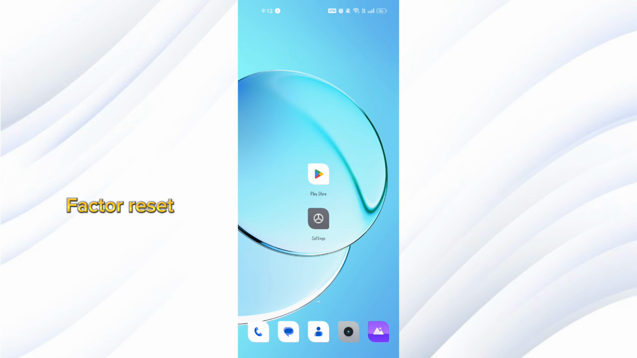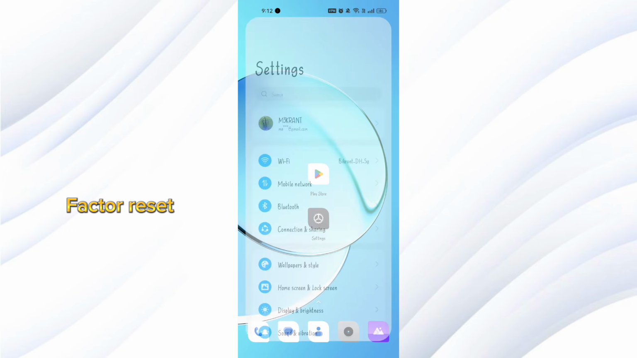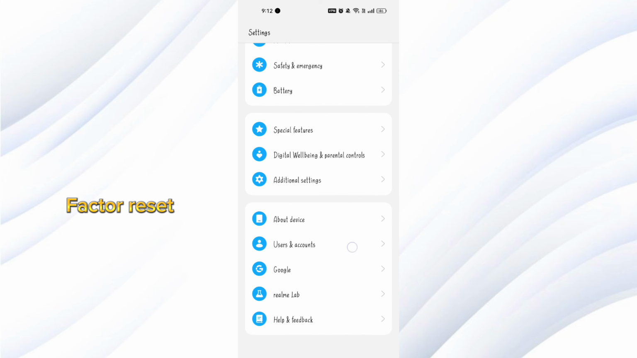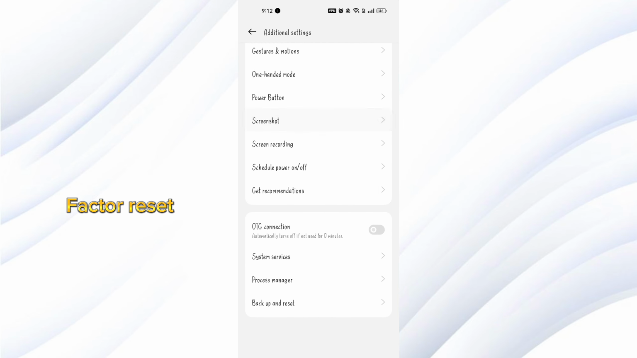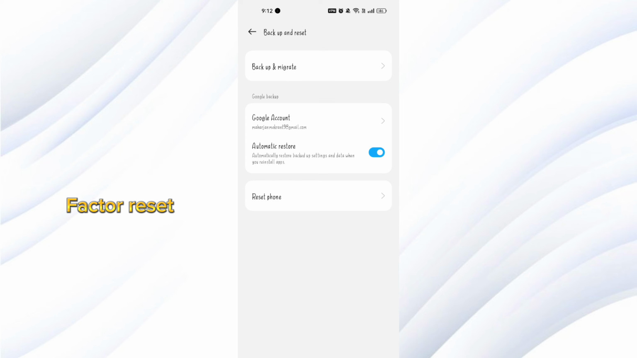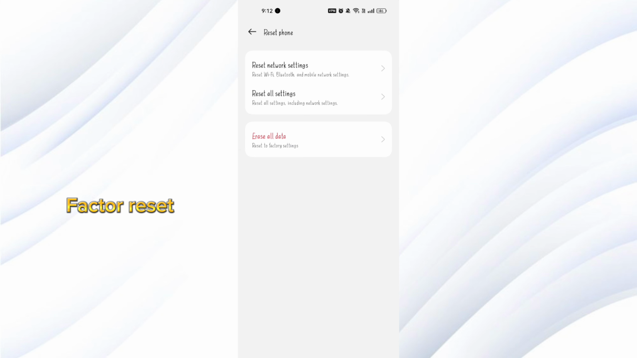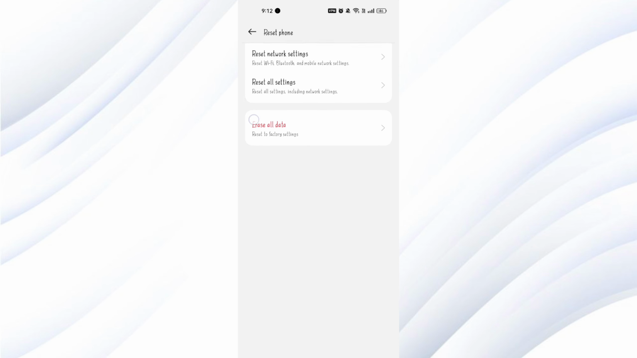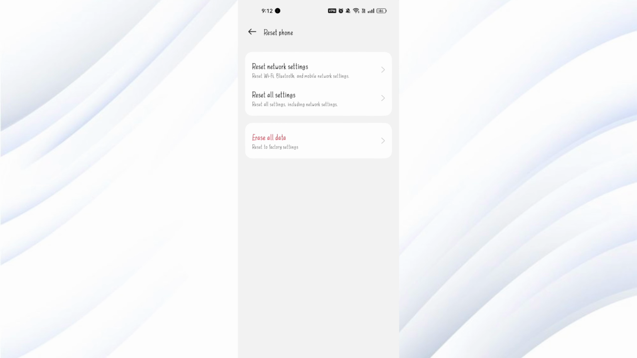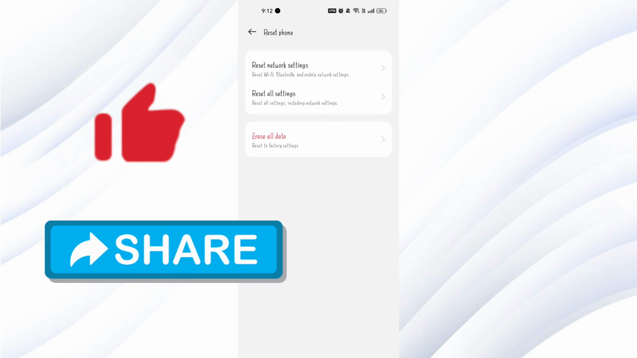Factory reset. This is a more drastic step that should be used as a last resort. Performing a factory reset will erase all the data on your phone, so make sure to back up important information before proceeding. You can usually find the option to factory reset in your phone's settings menu. Following this step, your problem will be fixed.